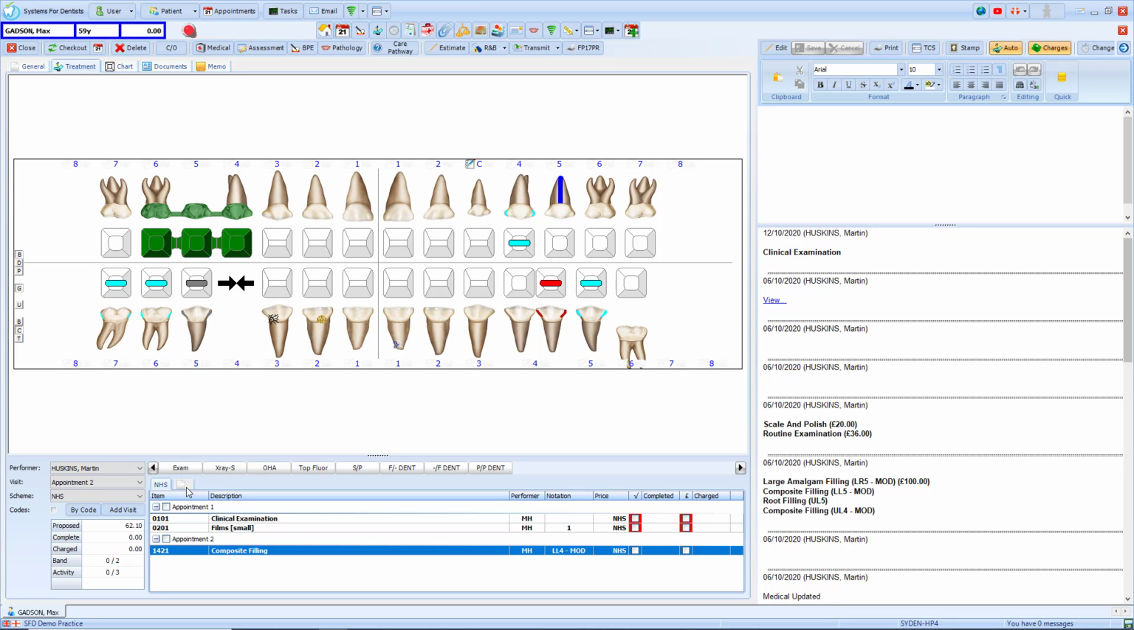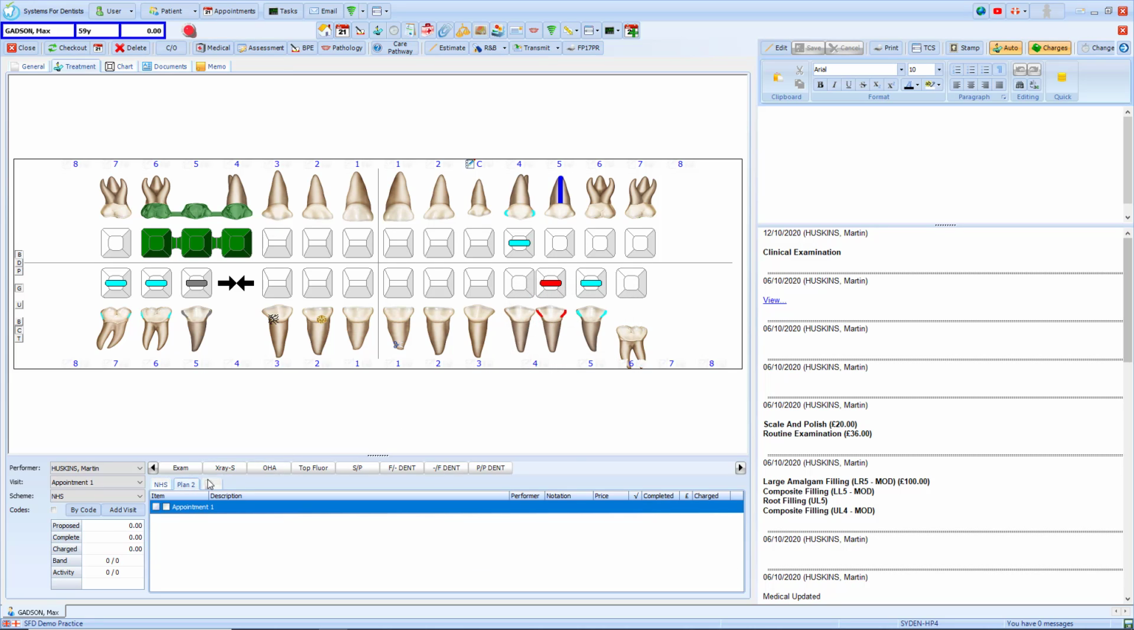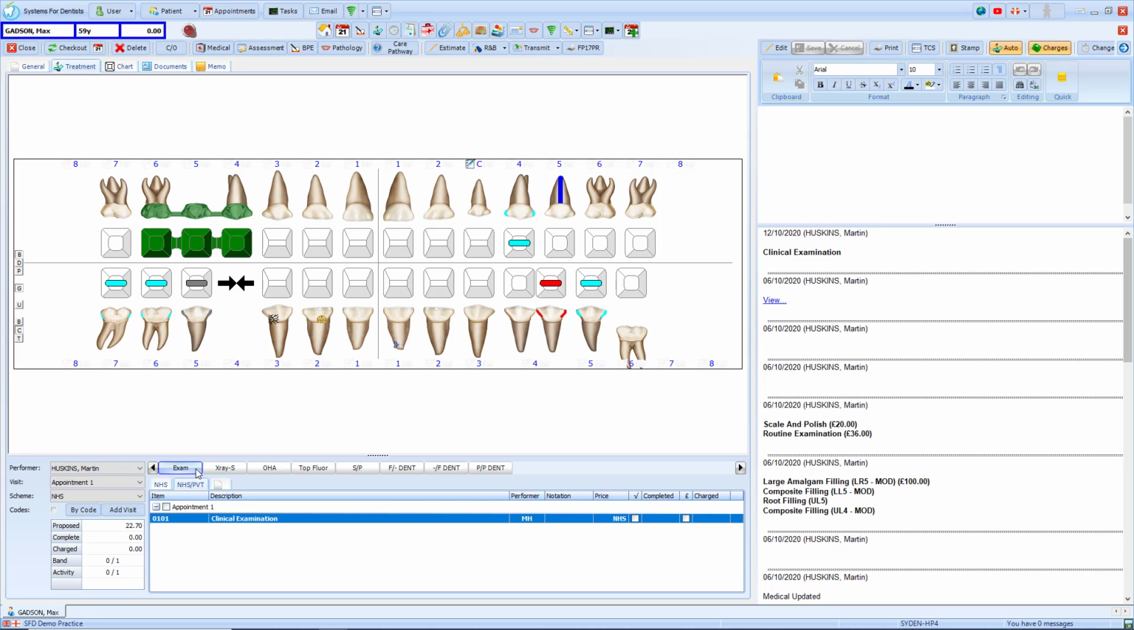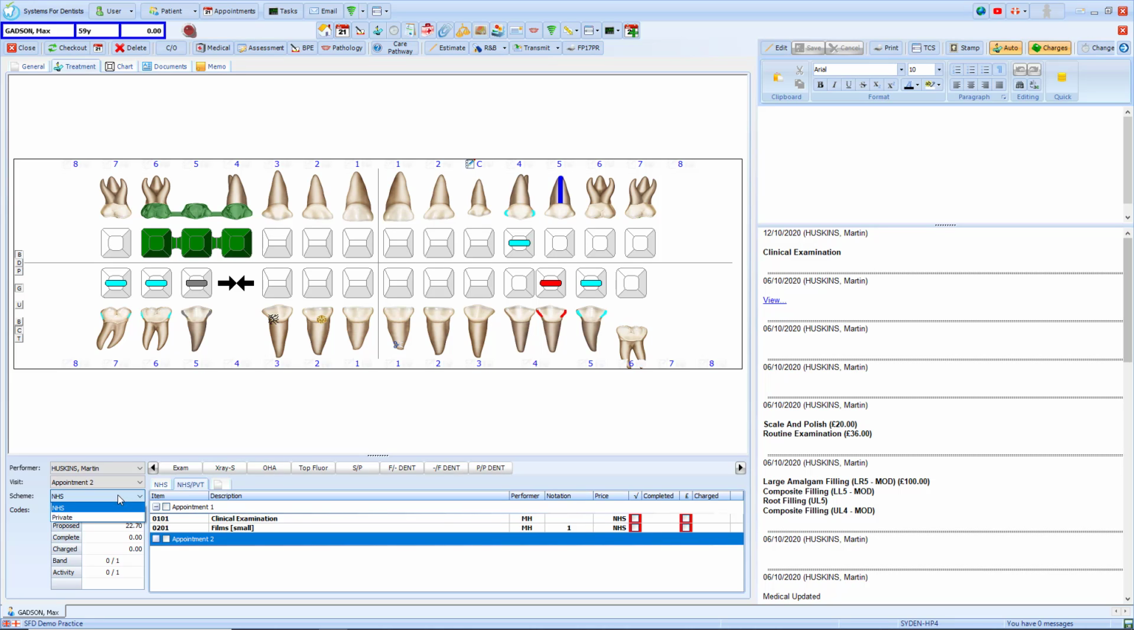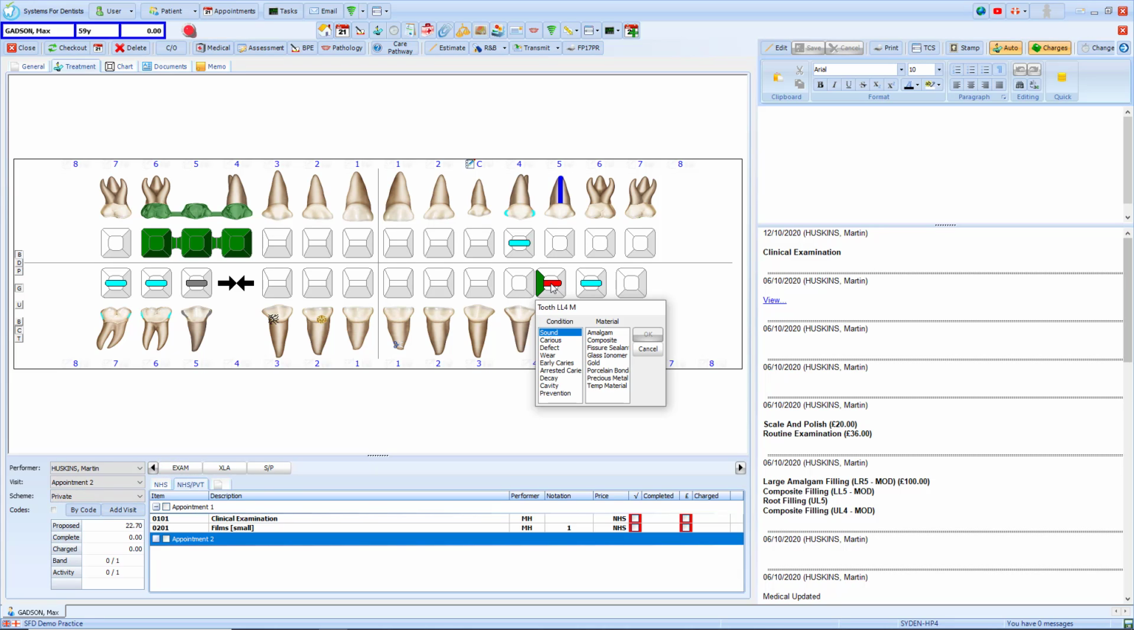I also want to provide a private equivalent, and by left-clicking, I can add an additional plan. And again, rename the plan. This plan will be my NHS/private, and I can then add my treatment items in. I can change the scheme to private, and by applying the filling services, I can select my private filling.